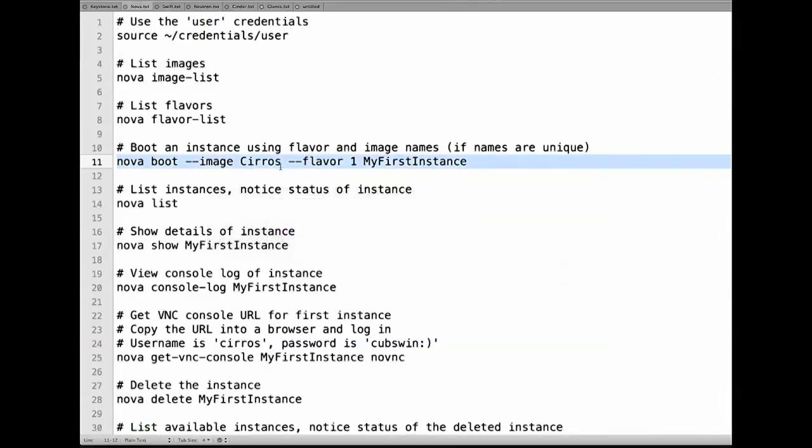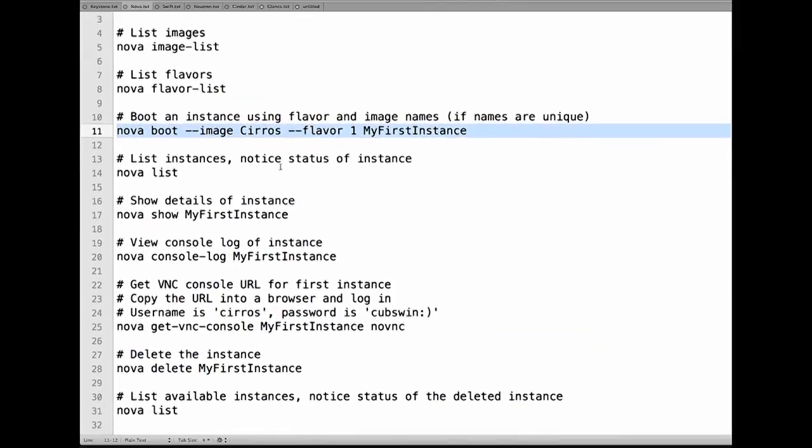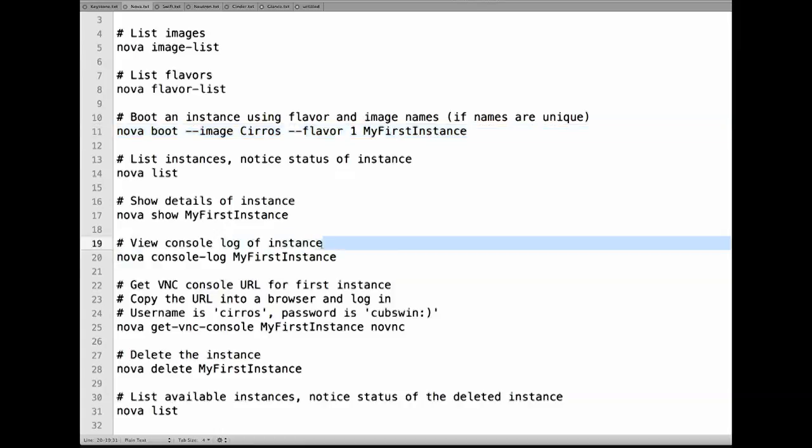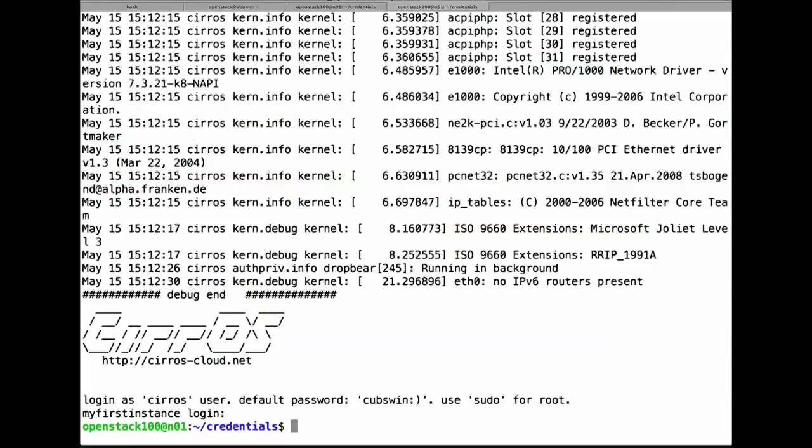All right, so we listed the available images, available flavors, we viewed the details. Now let's take a look at the log for this VM. All right, and this is just the same log that you saw in the dashboard, and it provides the super secret credentials to log in.